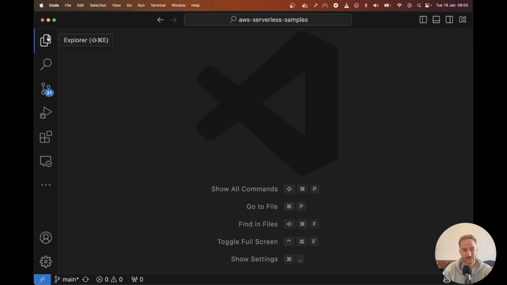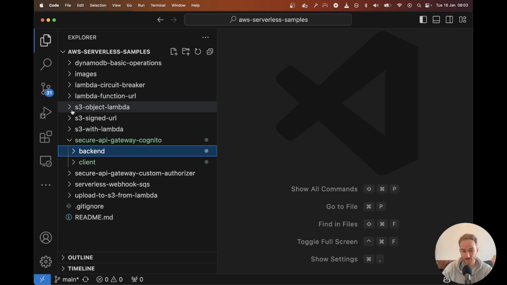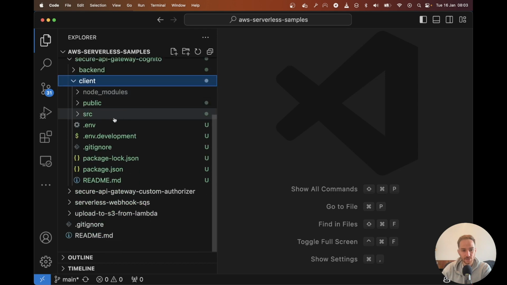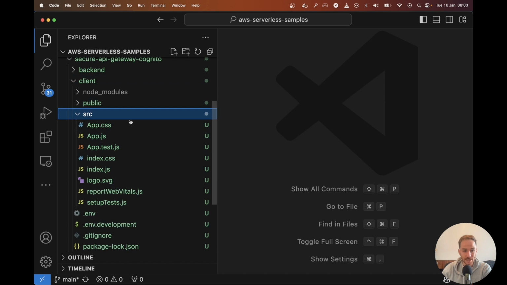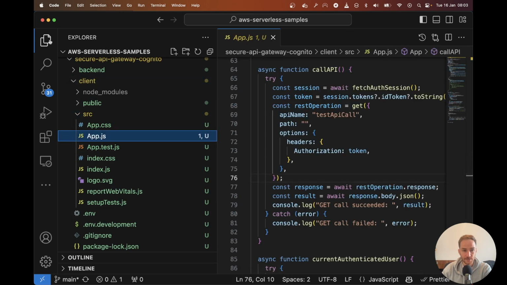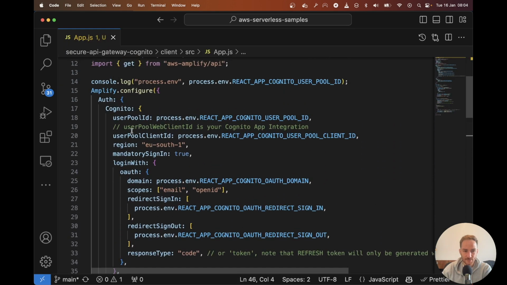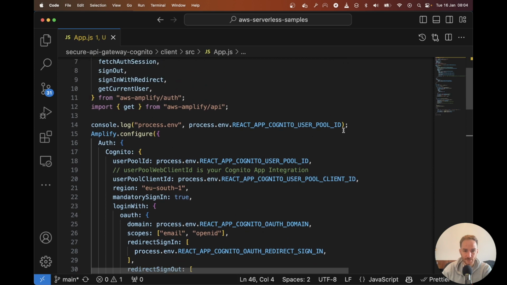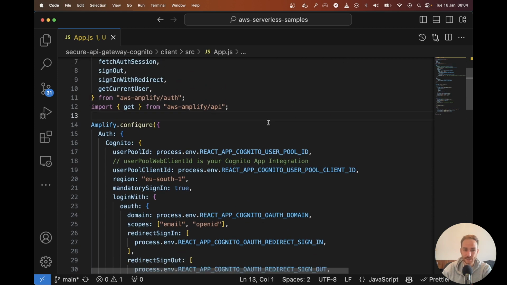Now, how do we want to test this? Obviously, we want to test it with a front-end application. In this case, I'm using React. So here in my client folder, I have the React application, and the important bit is in here. On the app.js, I'm configuring Amplify. Amplify is a service from AWS to handle front-end applications and to do all the configurations for services such as REST API, Cognito, whatever you need to use with Amplify.